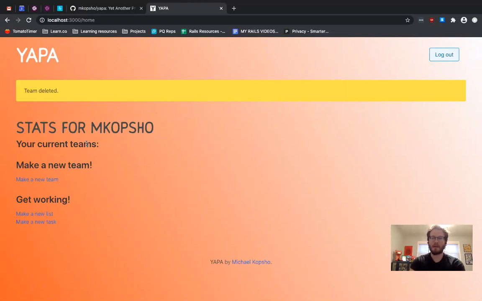So I think in the future, what I would like to do with this app is make it a little more useful, maybe build some like boards, like Kanban boards, actual visible lists with like cards in them that you can drag and drop. That'll probably require a bit of JavaScript. And yeah, that's basically it.